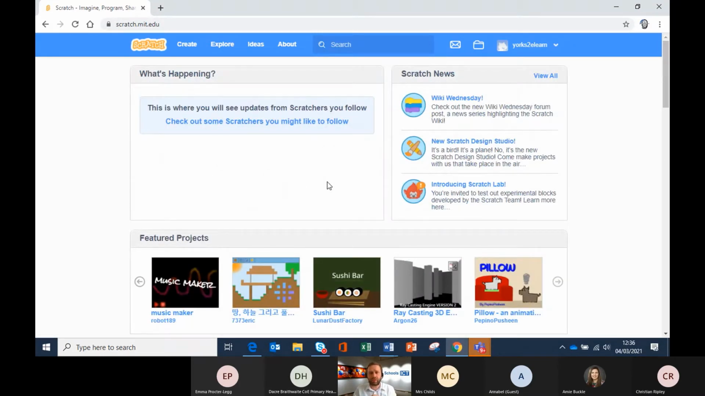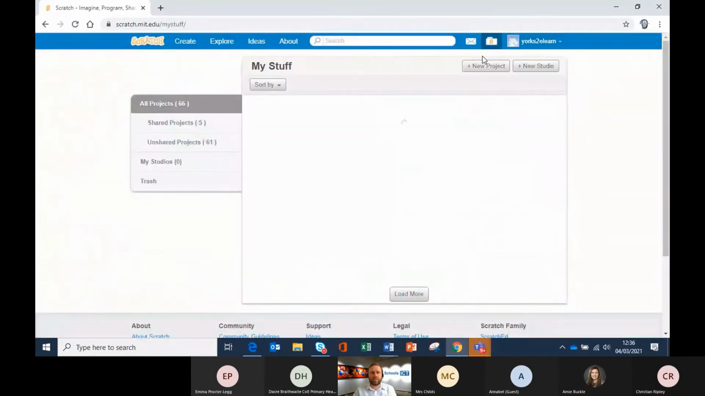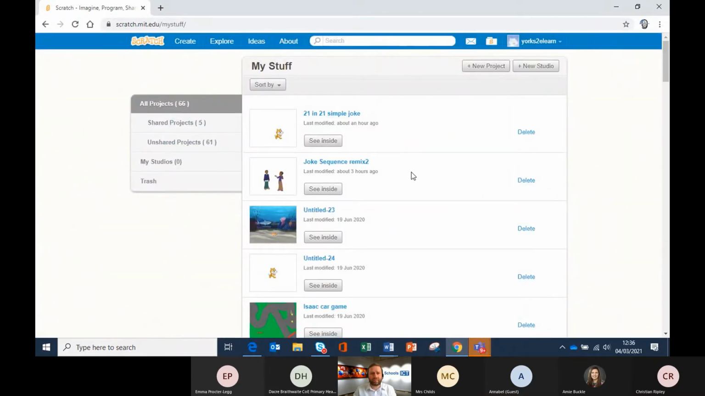We're doing a simple bit of code. So at the very top here, I can start off by clicking on my name and the drop down, and I've got my stuff. Alternatively, I can click on the folder next to it, which is also my stuff. I click on one of these two things, it will take me to existing projects that I've made before, those I've shared, those I've not, and any studios I've got. If I want to start from the very beginning, I can click on new project here.